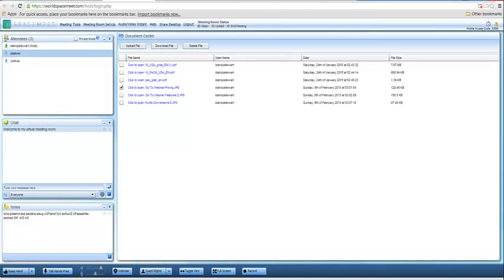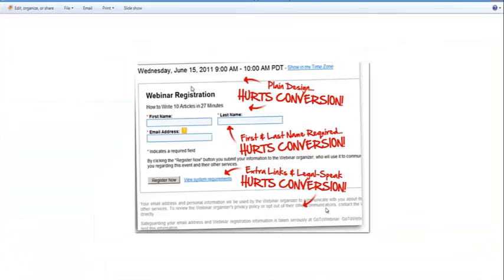Now, they also have their conversions, because they require people to register. One of the things about it is it has a plain design, which hurts your conversions, right? They ask for the first and last name, which completely hurts your conversions, right? It definitely hurts your conversions when you ask for all of that. And there's extra links for them to download. They have to download software. They have to look at system requirements. All of these things hurt the conversion rate of your attendance rate, right? It hurts your conversion rate.